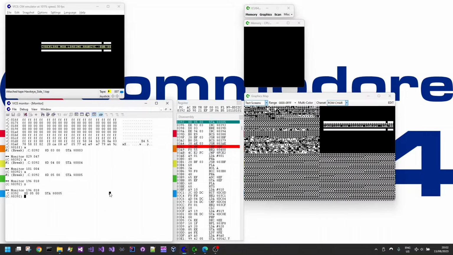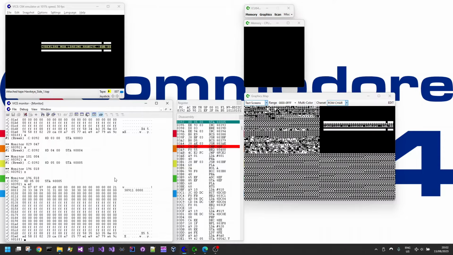Looks like the compare with EF is comparing, then it loads another byte from the tape, and then it looks like it checks. That's the checksum basically. It looks like it checks the byte loaded from the tape with the checksum that's calculated in EF.